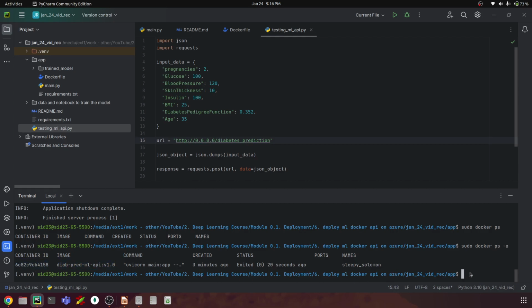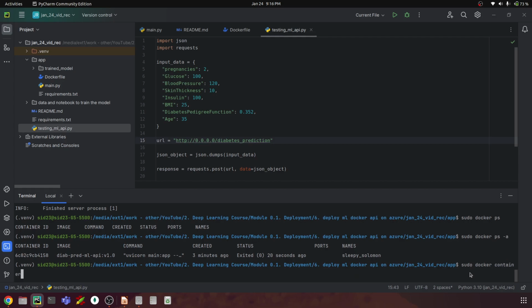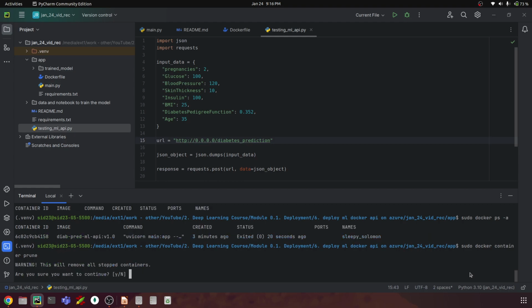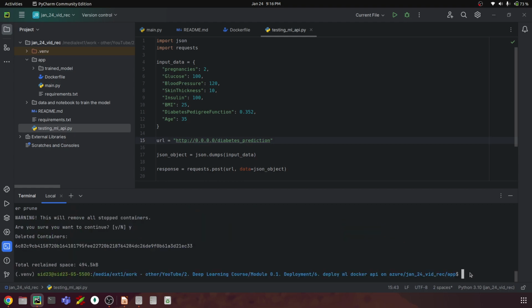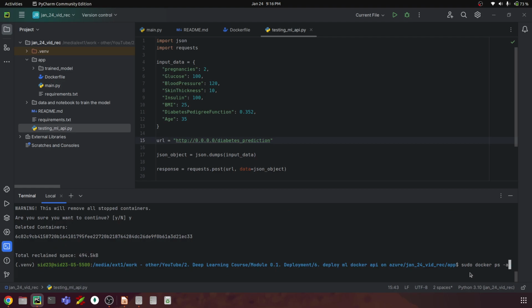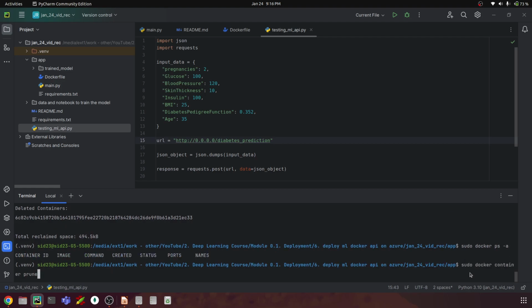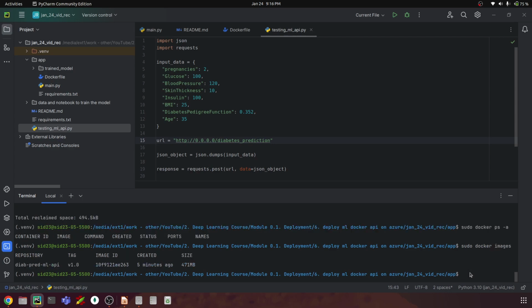So let's say that you have 10 Docker containers, and you're not going to use them, right? In that case, you can just say sudo docker container prune. So this will delete all the stopped Docker containers that are present in your system. It will ask for confirmation, and you say yes. You can run sudo docker ps -a again. You don't have this, right? But you still have this Docker image, so you can check it with sudo docker images. If you want, you can again create another Docker container from this image with the docker run command, right, with this image ID and so on.